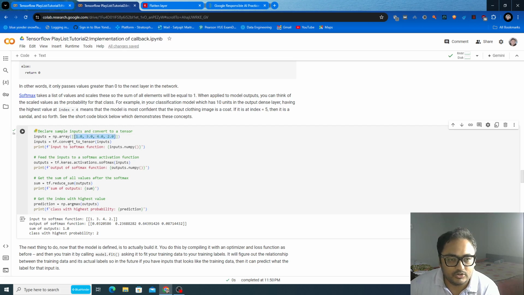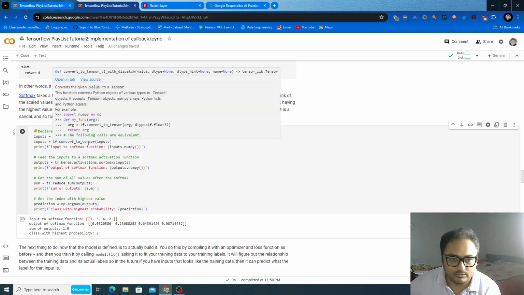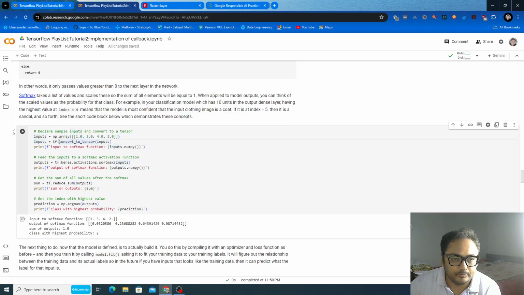Then we are converting it to a tensor, as we are dealing with TensorFlow. So tf.convert_to_tensor, and then you pass any array or numpy array, and it will convert the inputs to TensorFlow compatible tensors.